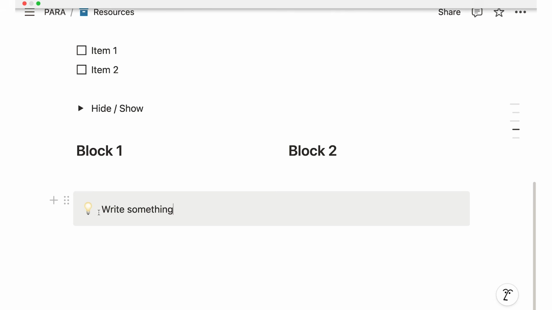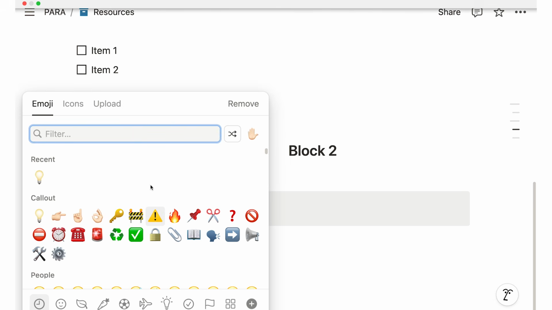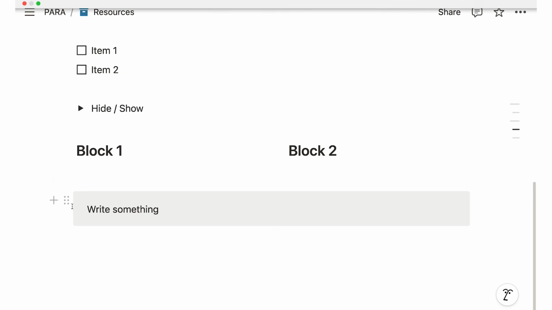For example, if you want, you can click on this icon. You can of course change it, but you can also remove it, which then gives you just this very clean look. And you can even take it one step further and remove the color. Now, we anyway need to talk about color.